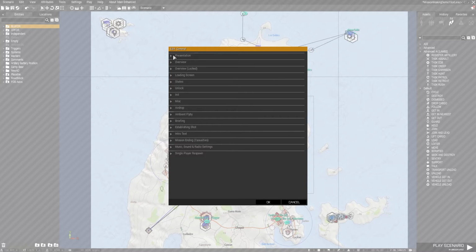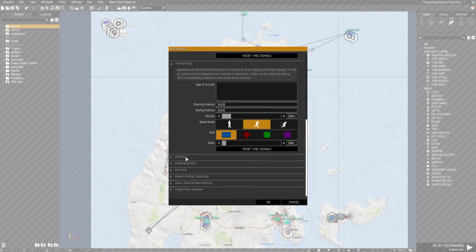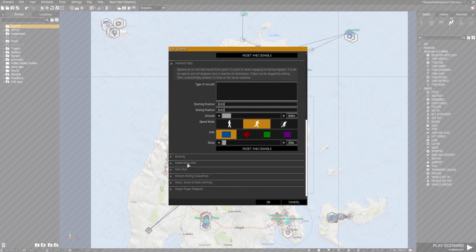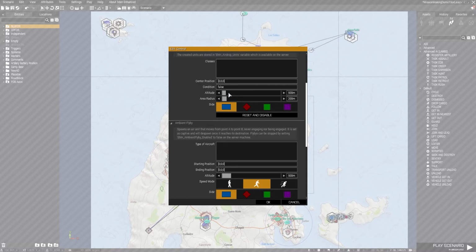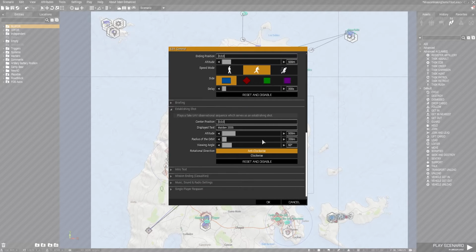Things that I don't use but are available to you. So you can do airdrops and ambient flybys and briefing, not briefing, I didn't want that one. I wanted establishing shot. So these are kind of things you can have going on in the background that look cool, but don't really do much. And then with the establishing shot, when you're loading in, rather than loading in on the load screen, as soon as you're in, you'll watch this UAV feed, if you will, of the area.